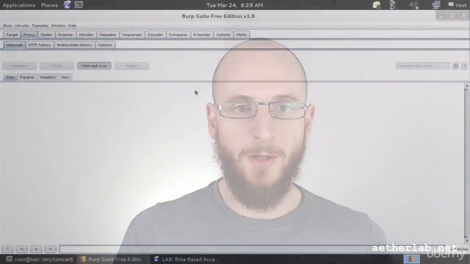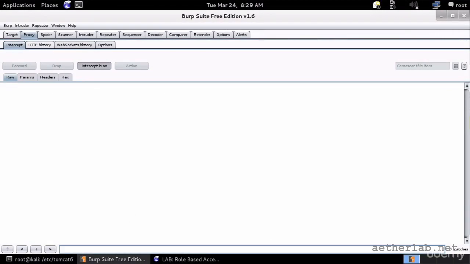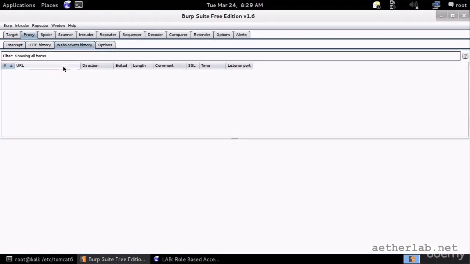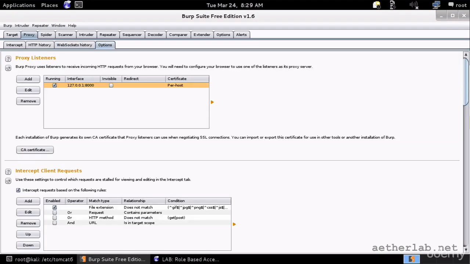So that's how the intercept works. There is no magic here. It's that simple. And just a quick word about WebSockets. I don't really want to show this here, but what happens is that if the browser is communicating with the web through the WebSocket technology, then you will see that here. That's it. Now let's go into the options.